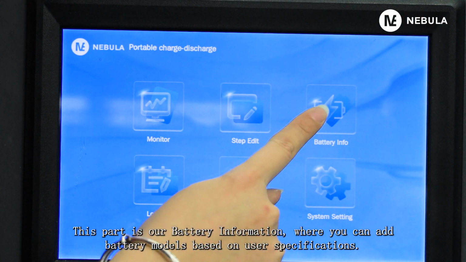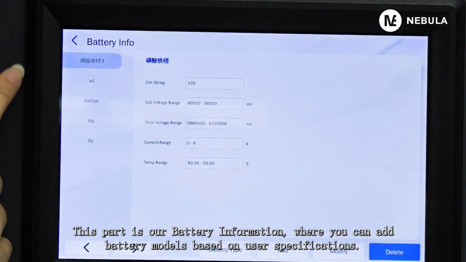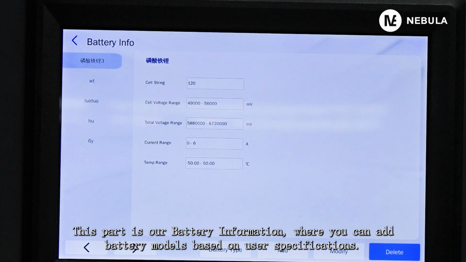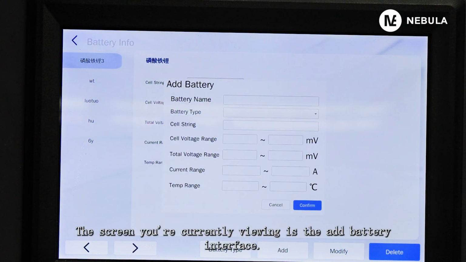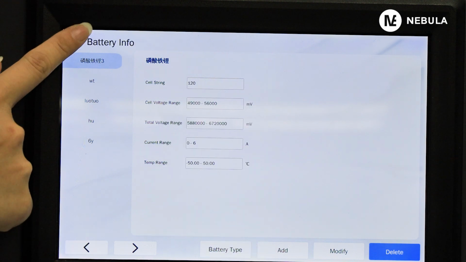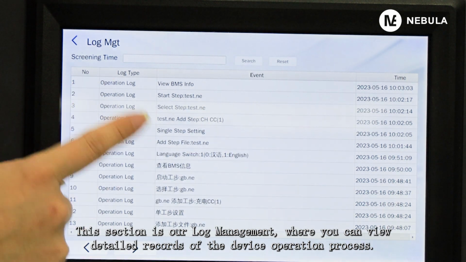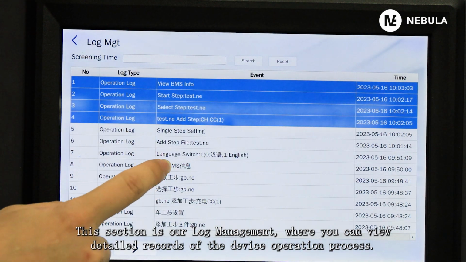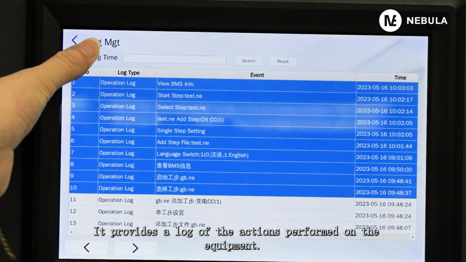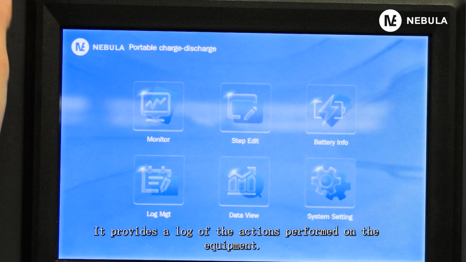This part is our battery information, where you can add battery models based on user specifications. The screen you're currently viewing is the Add Battery interface. This section is our log management, where you can view detailed records of the device operation process. It provides a log of the actions performed on the equipment.